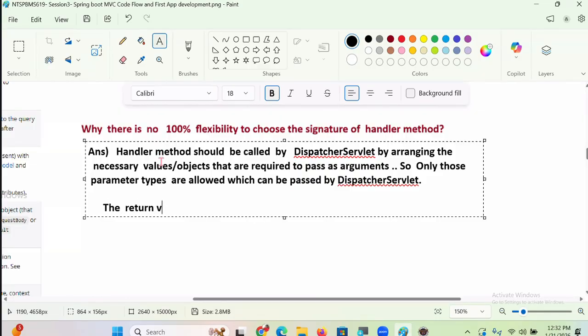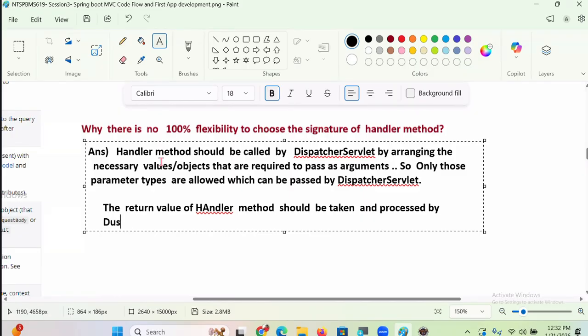The return value of the handler method should be taken and processed by the dispatcher servlet. Definitely, it should be taken and processed by the dispatcher servlet.